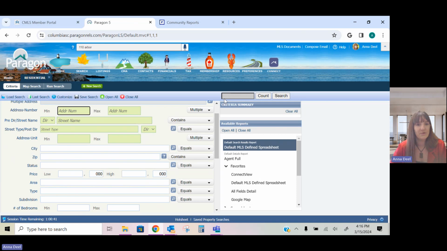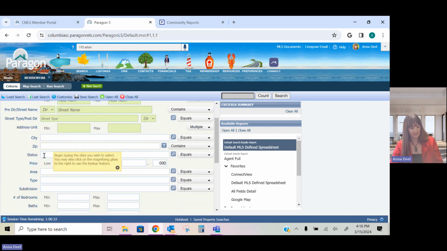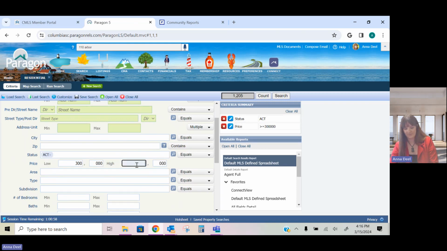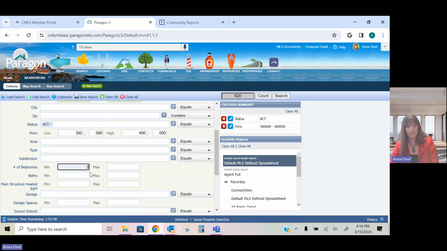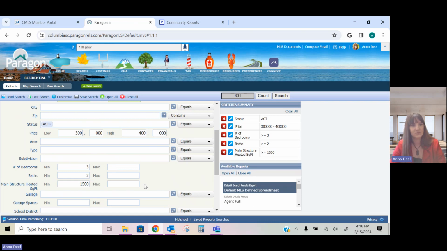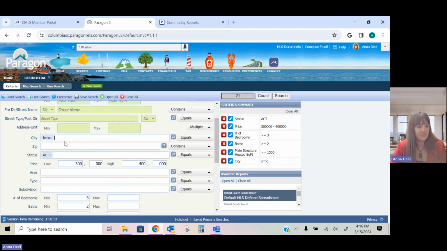If you're having a lot of results, I would kind of hone in on some features. Some main things here is adding status. So I'm going to say active. I'm going to say, of course, a price. How many bedrooms? How many baths? Maybe I want a certain amount of square footage. Maybe I want a certain area, so I'm going to say Irmo. If I start typing it in, it will show up.